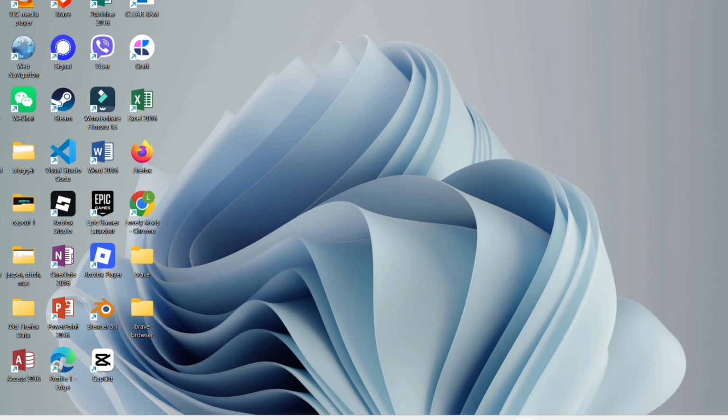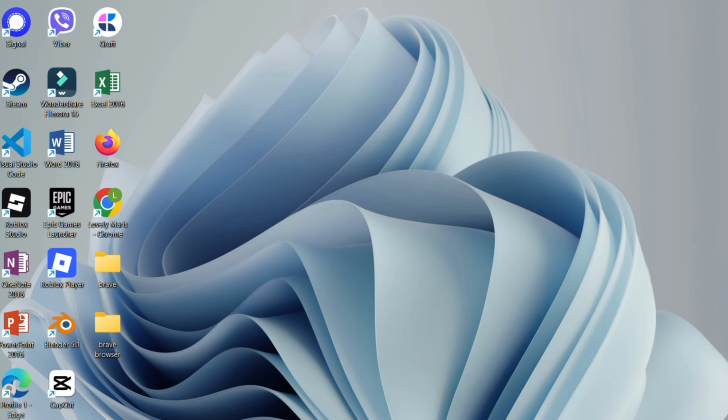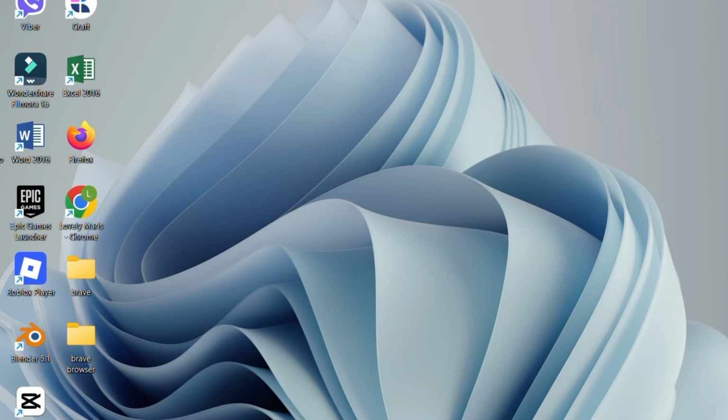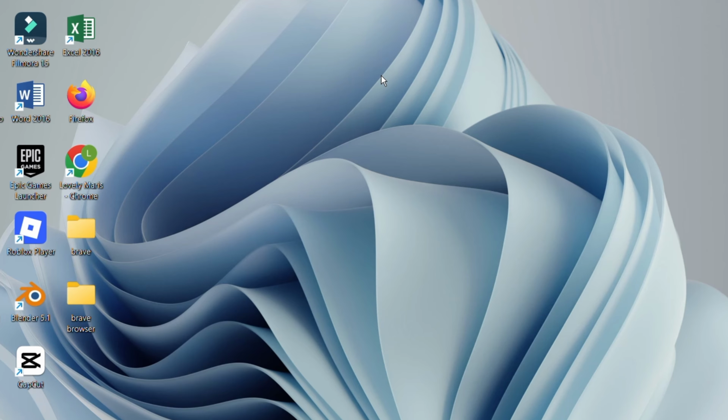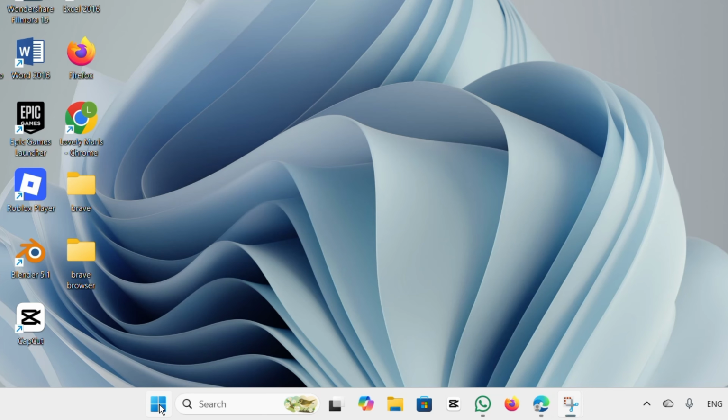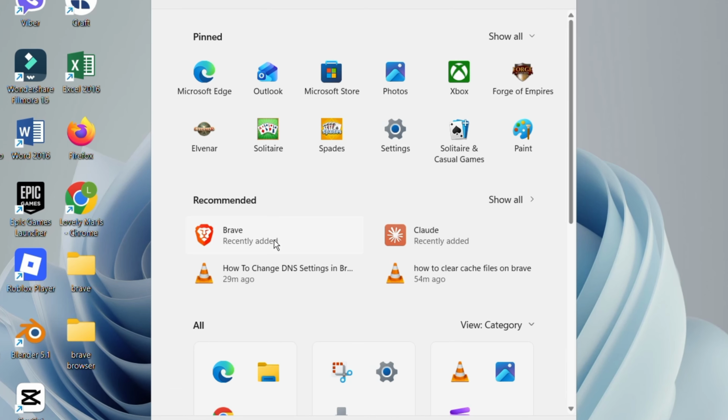In today's video, I'll show you how to make Google default search engine in Brave browser. So to start, open the Brave browser app, click on the start menu, and look for Brave and open it.